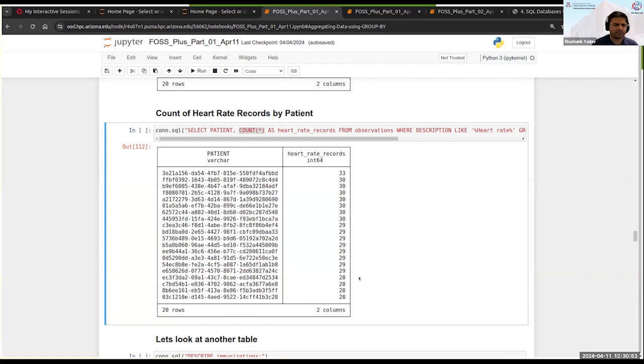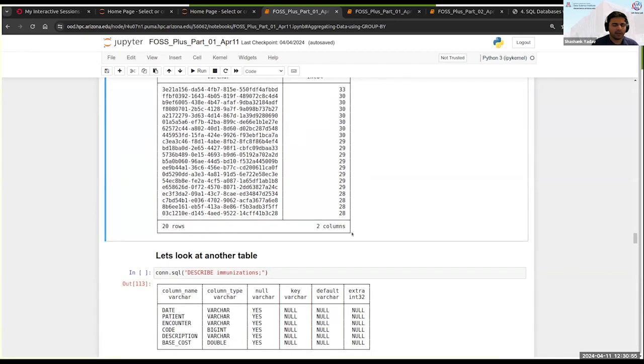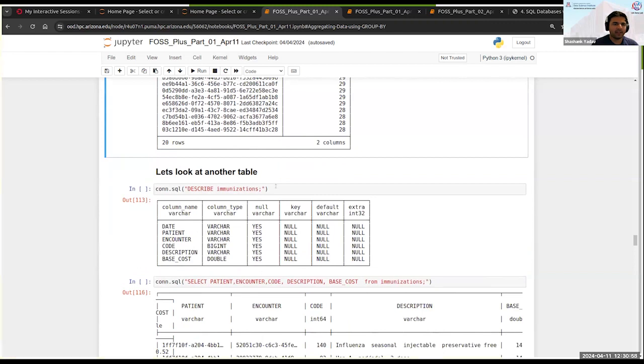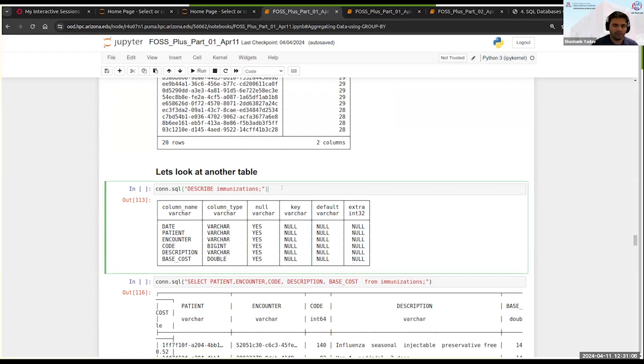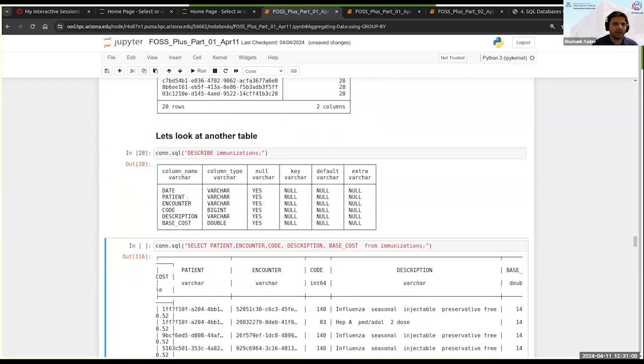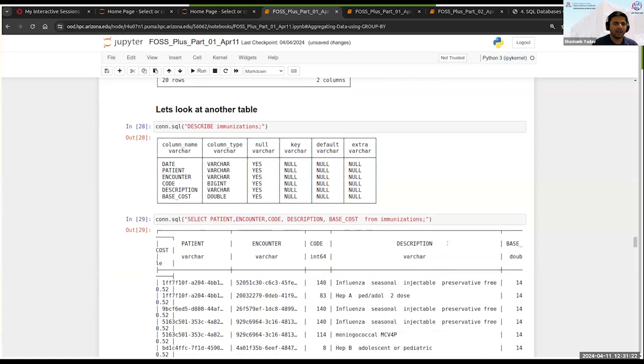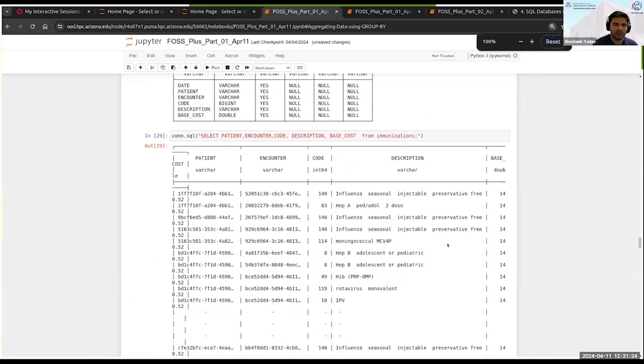Okay, next we can look at another table, the immunizations table. We are looking at it because we would like to aggregate data from two or three of the tables together next. So once we run this, we look at what kind of immunization was given to one patient, during which encounter, and what the code and description were. We can select some of the columns from this table just to get an idea of what columns are available there.